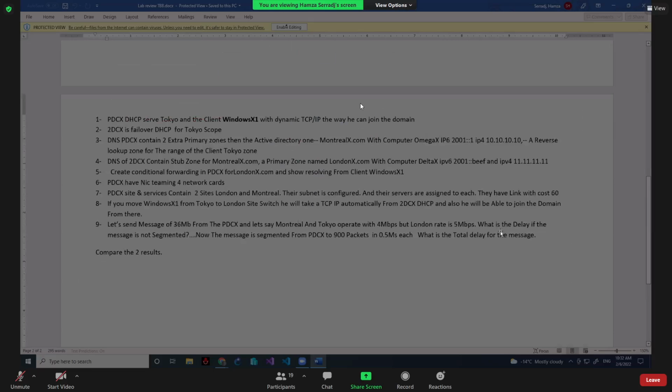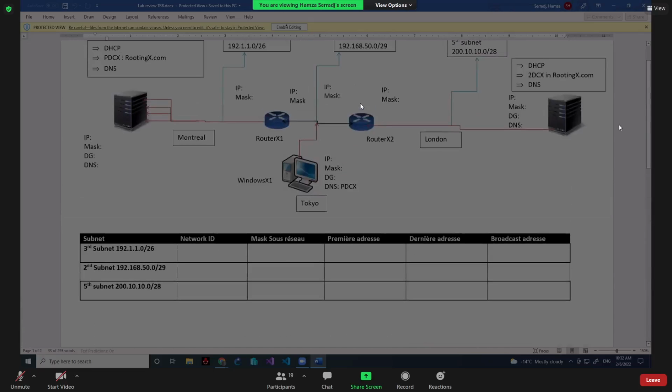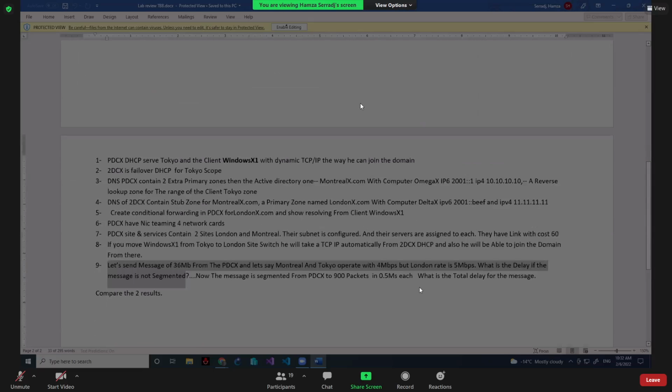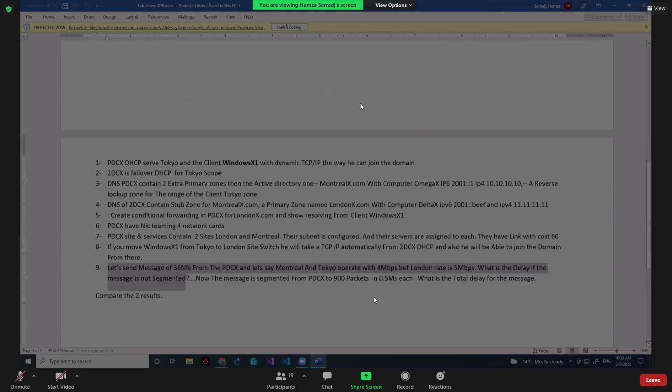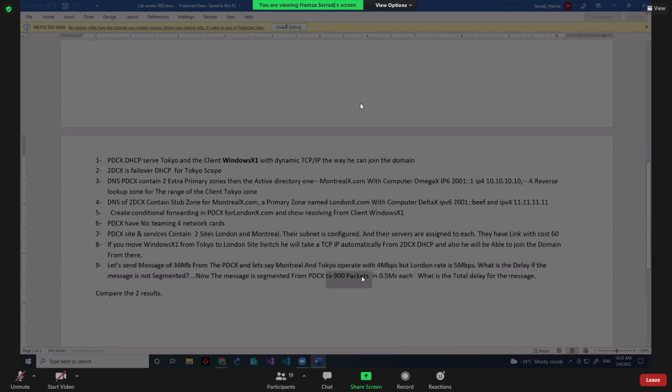What is the delay if the message is not segmented? So we are not using segmentation. What's going to be the delay of the whole message sent from this server to this server? Okay, of course ignoring the processing delay and queuing, since I didn't talk about them here, so you just ignore them. Now the message is segmented from PDCX, so the segmentation starts here, right? And it's segmented into 900 smaller packets, in 0.5 millisecond for each one.